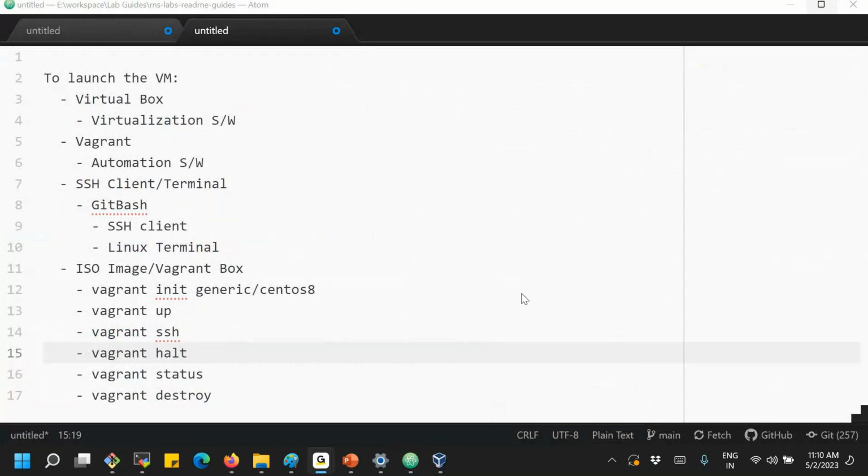Can you type this? These five or six commands are required to remember. And tomorrow onwards, whenever we need the Linux virtual machine, go ahead and use this virtual machine. There is Vagrant init with a box name, and Vagrant up. I'm giving all these commands in the chat window.